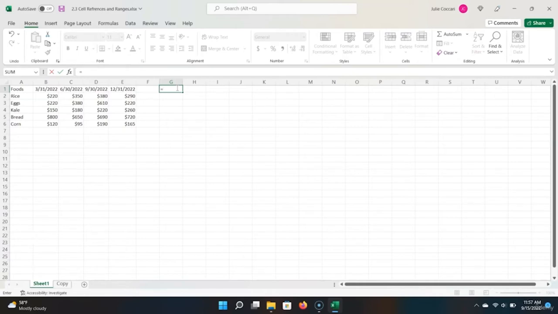After typing equals, we can create a cell reference by clicking on the cell that we want to connect to our current one. So I'm going to click on A1, and you can see that Excel has populated the cell reference for me. I hit enter, and Excel automatically populates the value in this cell, and it will change if the reference changes. For example, if I decide I no longer want to call it foods, but I want to call it groceries, our cell reference has automatically updated.